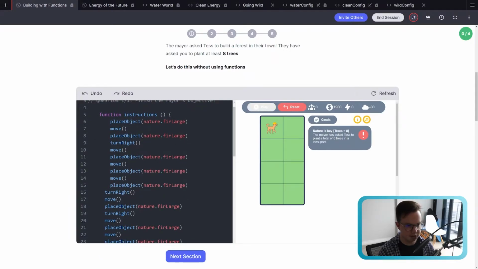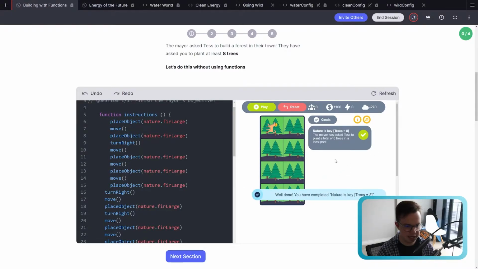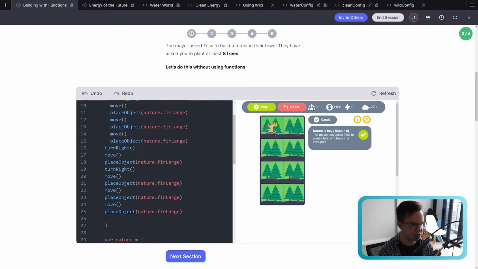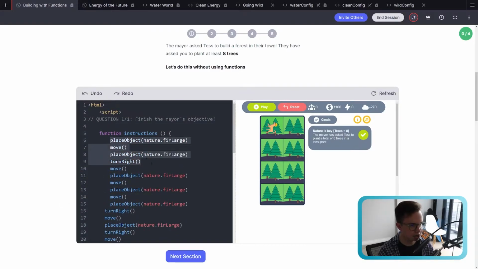And yeah, if I click play, you'll see that Tess has placed all the trees. And once you've placed all the trees, you'll get a nice tick informing you that you have done the correct thing. But as you can see, no functions just yet. Just a bunch of place objects, moves, and turn rights.